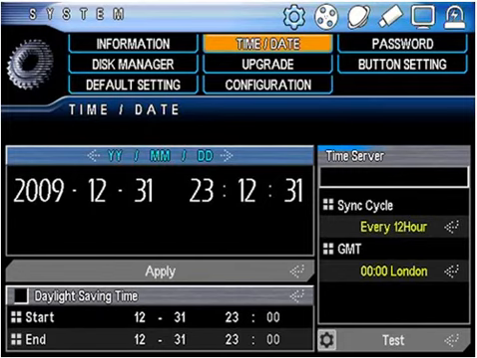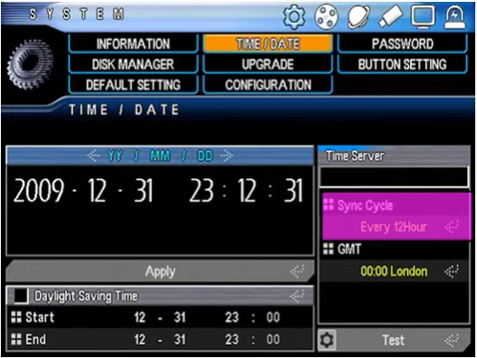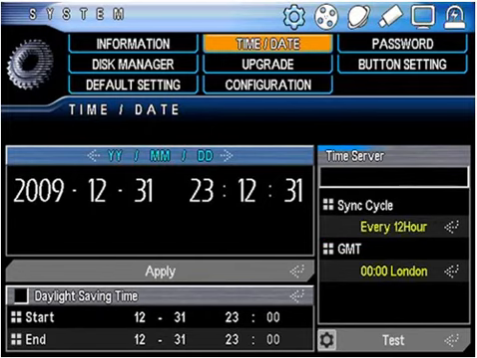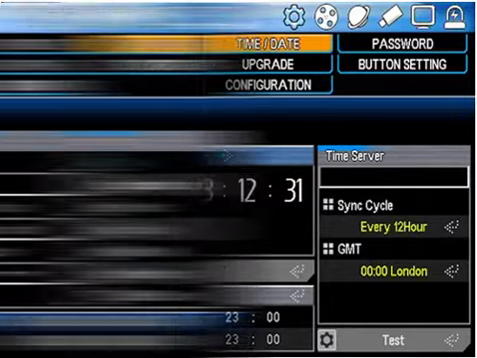If your DVR is connected to the internet, you can enable the Time Server feature to automatically adjust to the Time Server. Enter the Time Server URL, then choose Sync Cycle to set the synchronize period. Select your geo time zone, then click the Test button to check the connection status.